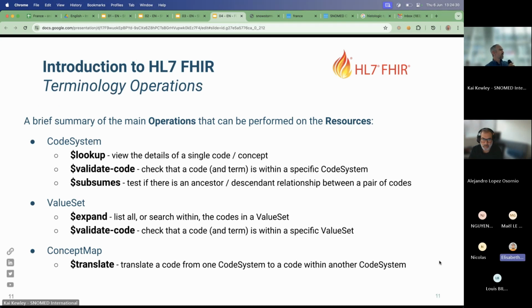So we can expand value sets that don't exist yet using the ECL query language. We can create a value set which is constrained by the query and expand it, all in one request. That's how we get the results of an ECL. And lastly, the concept map only really has one operation, which is translate from one code system to another.